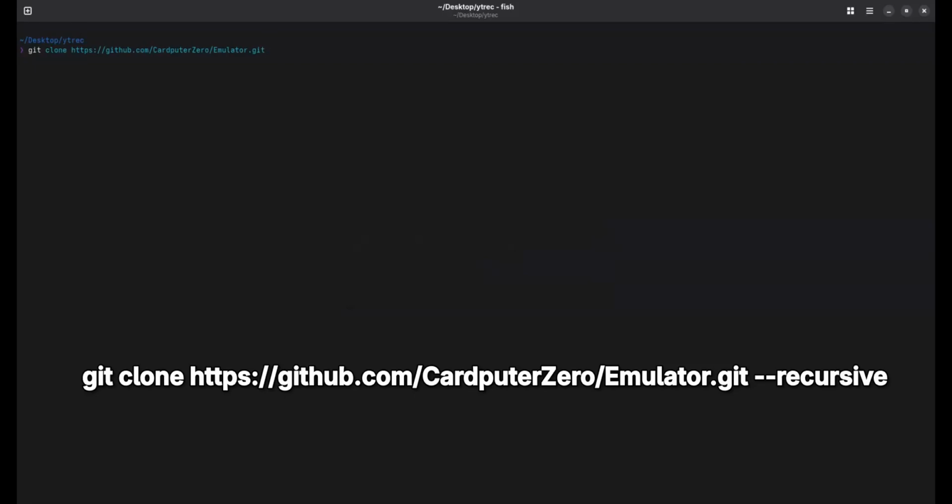Now we'll clone the repo. Don't worry about the commands. I'll drop the link to the documentation for all the commands in the description. Now let's wait until it's complete.